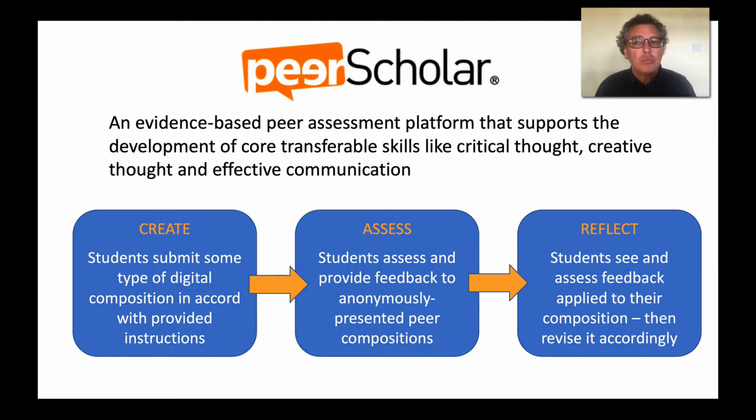It also means it's relatively easy on the faculty. And so as you support your faculty, one of the things you can tell them right off the top is, peerScholar can develop a lot of these skills, and it'll be very easy for you to use. And it will not require a whole lot of extra time or anything of that sort. So that makes it attractive, right?